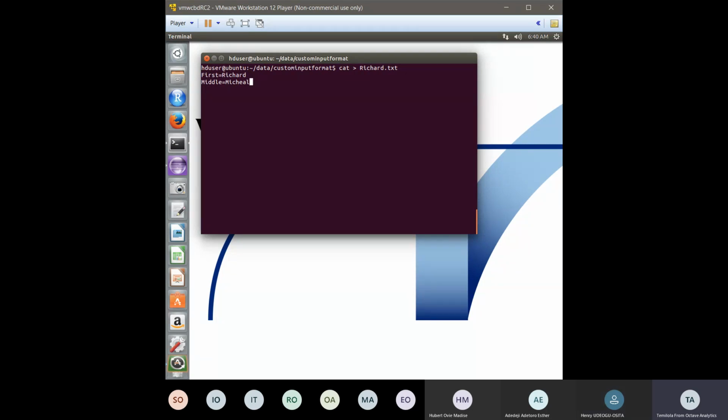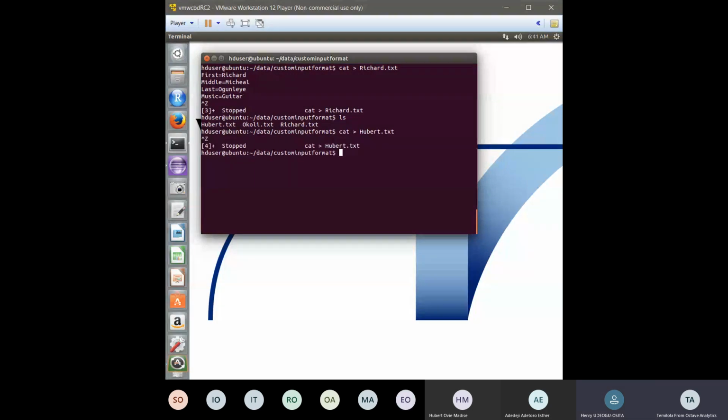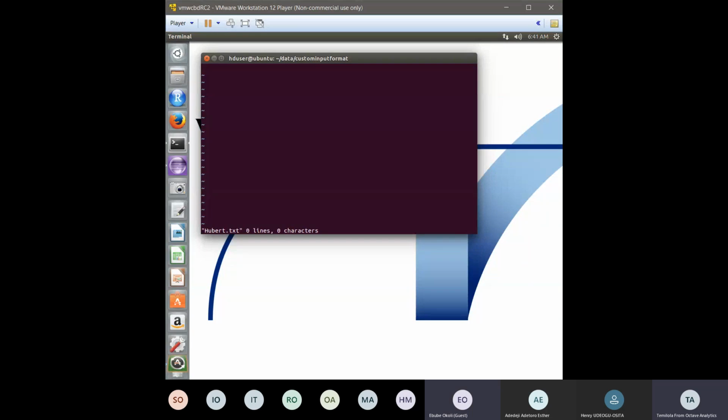I think I made an error. Okay, I will go back and edit it. I thought I saved what was inside this. Wow, I didn't save it. That's strange.